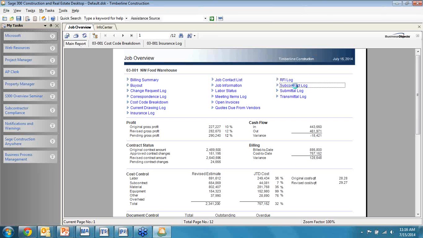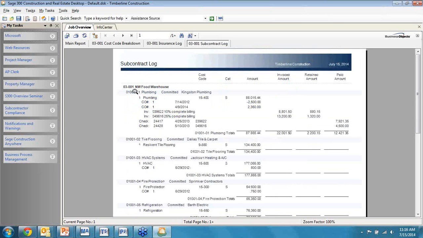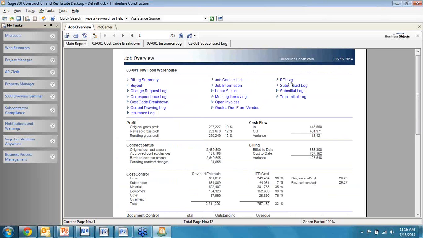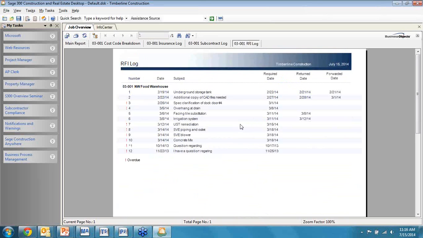We can come out and look at a subcontract log. This is showing me all of the subs that are working, but in a detailed environment. In this case, it shows Kingston Plumbing has a committed purchase order subcontract, and it was for $88,000. We've got 2 change orders, or 2 changes, one deductive, one additive. They've sent us 2 invoices, and we've cut them 2 checks. So without bothering accounting, a field person can now come in and start to see their data, like what's going on with my RFIs, what's happening with my log there.